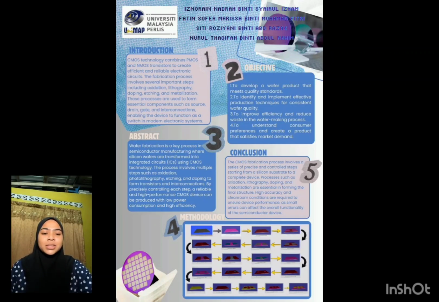A PMOS transistor consists of several important components. First is the substrate, which supports the entire structure. Then, we have the N-well region where the PMOS is formed. The gate oxide is a very thin insulating layer that separates the gate from the silicon surface. On top of it is the gate electrode, which controls the transistor operation. The source and drain are heavily doped P-type regions that allow current to flow. Finally, metal interconnects connect all components together in the circuit.